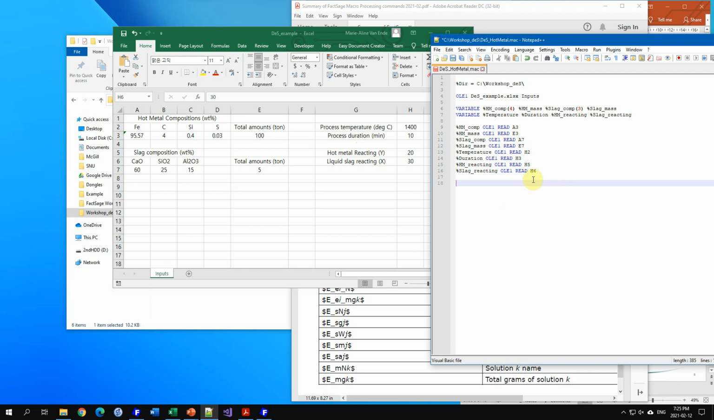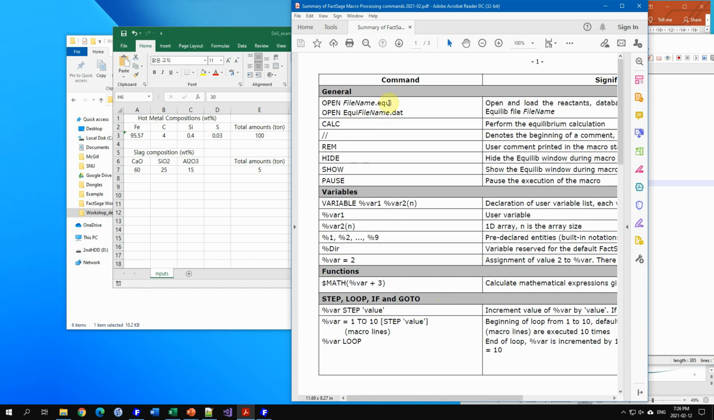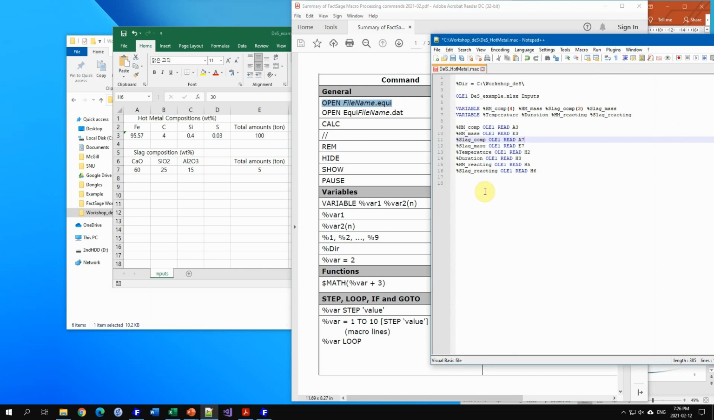Now we are ready to open the equilibrium file that we created and change the values for the reactants, change the conditions and create the streams. So we start with the hot metal. We need to find the command to open. This is in the very first one. This is the command to open an equilibrium file. We have open, then the file name. If it's not inside the my files directory, then we have to put the path, and then we have to specify the extension .equi.